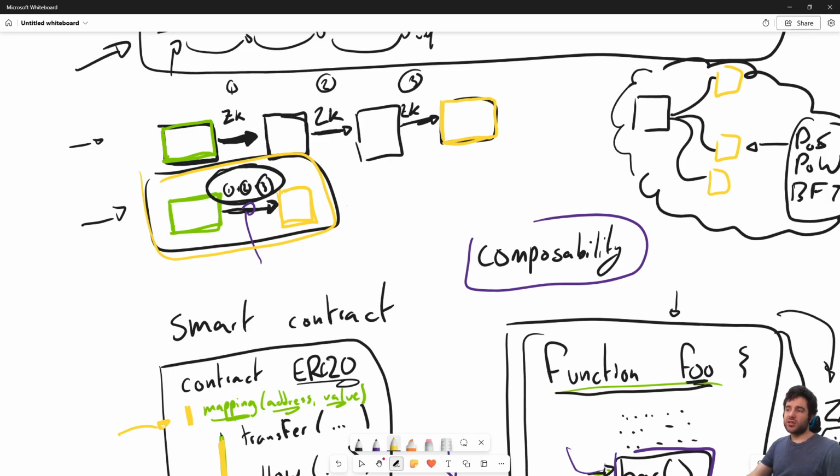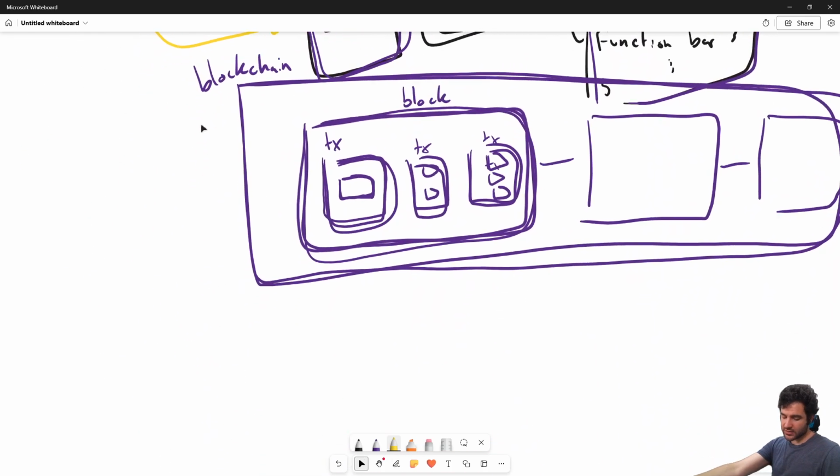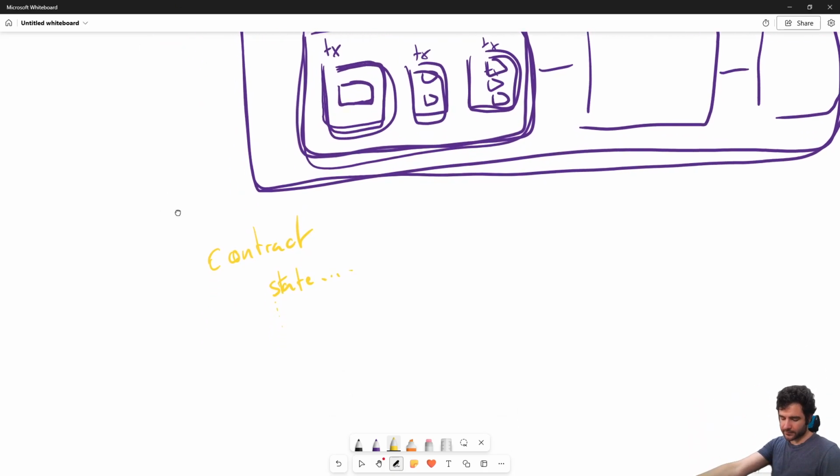And this is one of the issues that Mina struggles with: state management. Smart contracts in Mina have very limited state. You can have some state, so it allows you to have some variables, but they have a limited size and a limited amount of variables that you're allowed to declare.